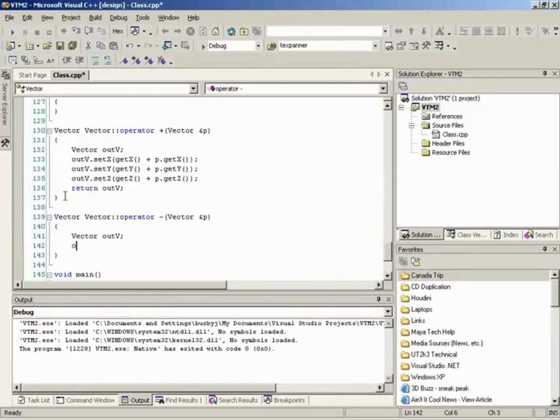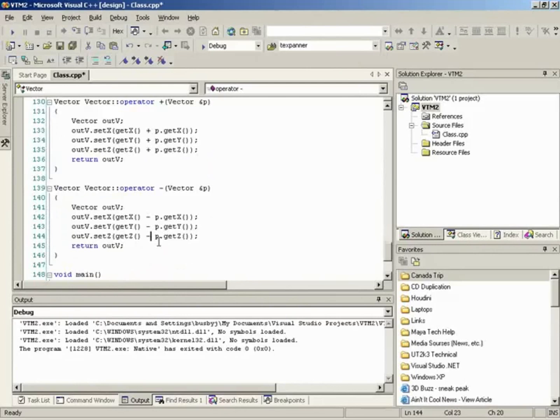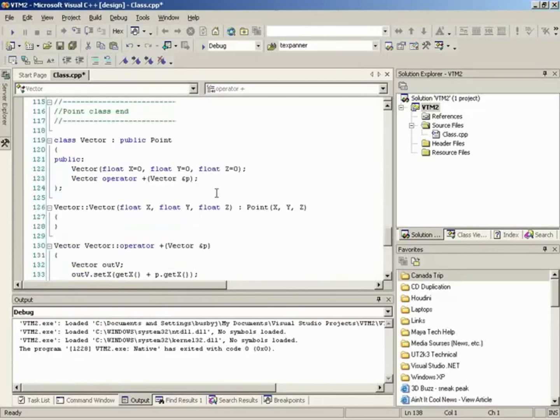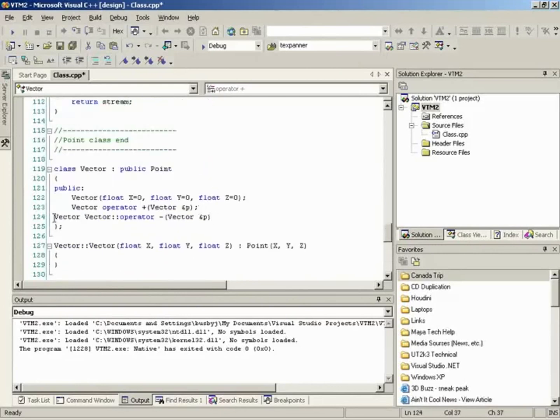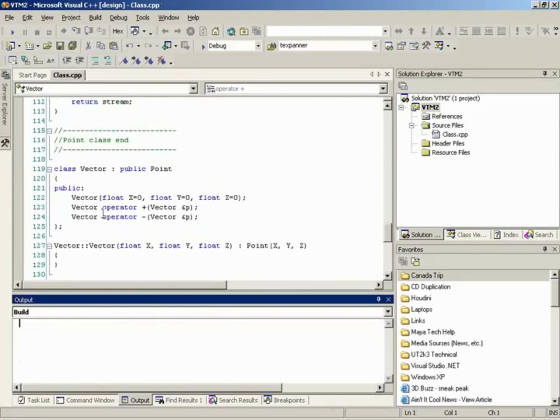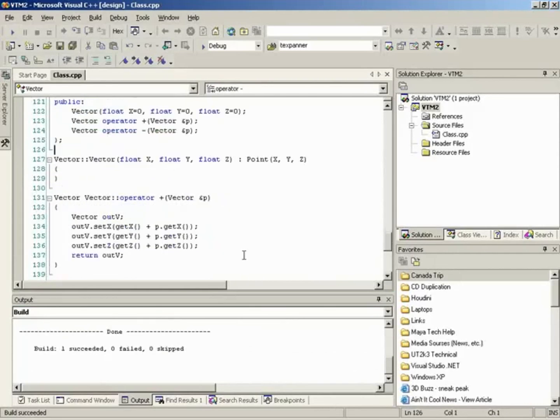So vector of v, and we do the same exact thing except we use minus instead of plus. Therefore, I'm going to be lazy yet again. Copy, paste, and change this to minus, minus, and minus. Simple enough? That seems simple. What did we miss? Did we declare it in the... No, we didn't. We didn't put a prototype. That's a bad thing. So let's come in here, put this prototype in here with our semicolon.